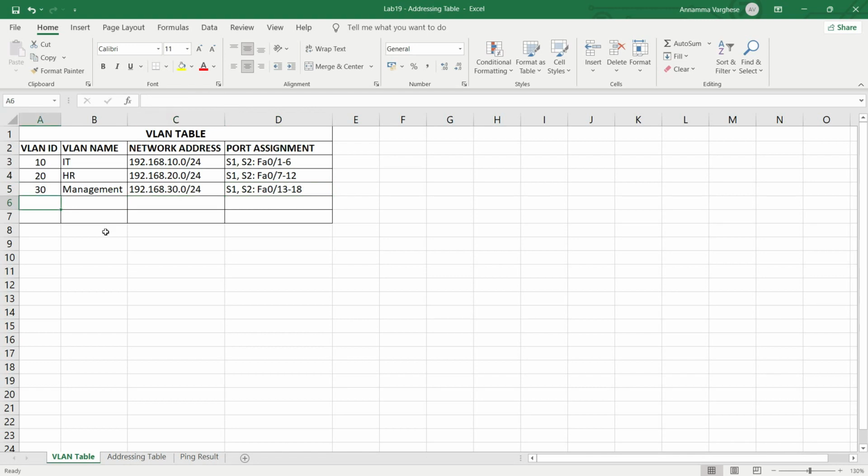We will create 2 more VLANs. One is 99. The name we will give is unused ports. So network address, it's not applicable. Then port assignment on both switches, S1, S2, FA0/19 till 24. Also G0/2.